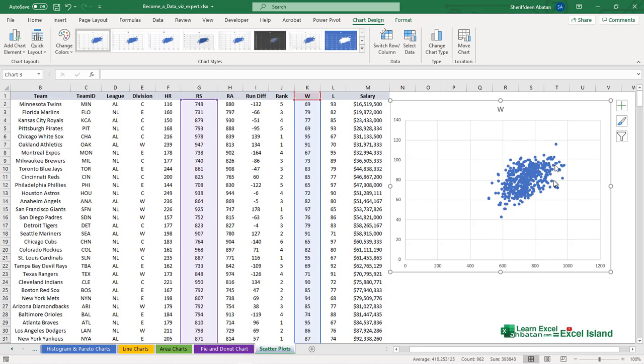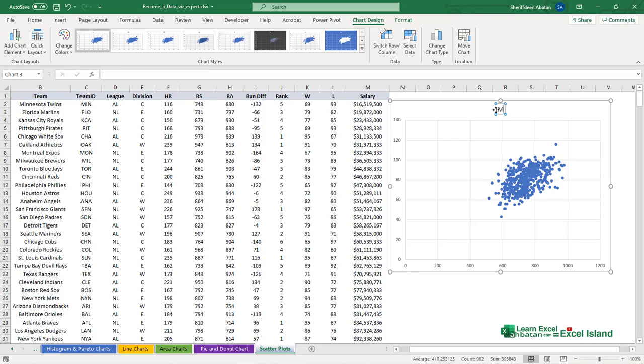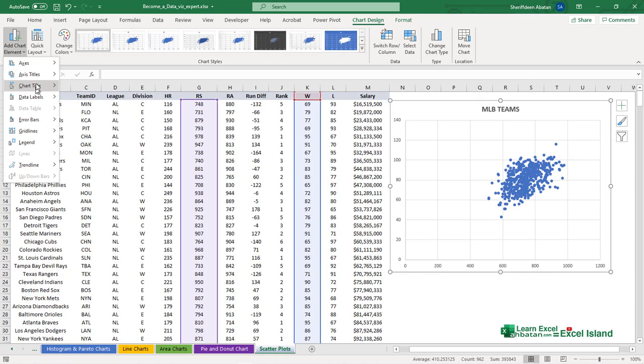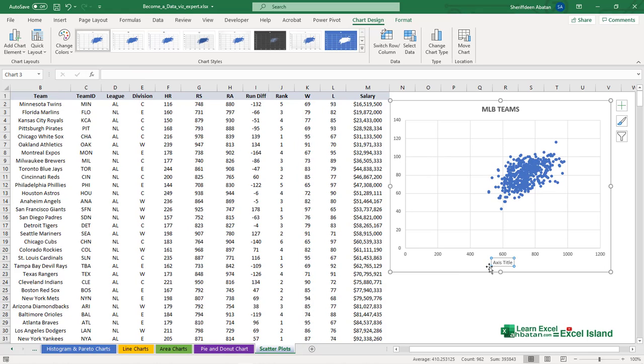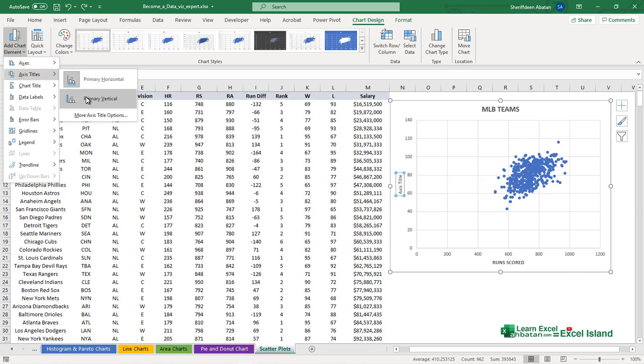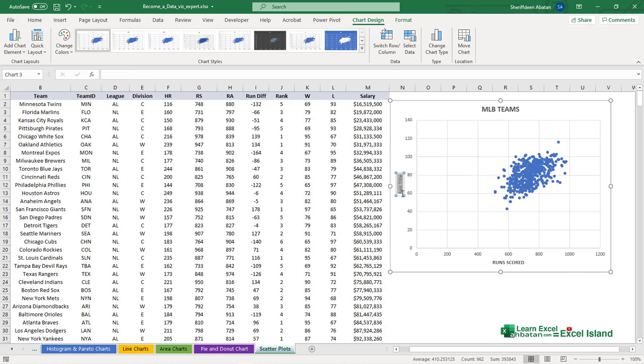One thing you notice is that we have dots, so all these dots mean teams. So let's format our charts. This is MLB teams. So let's add axis title. Runs scored, wins.